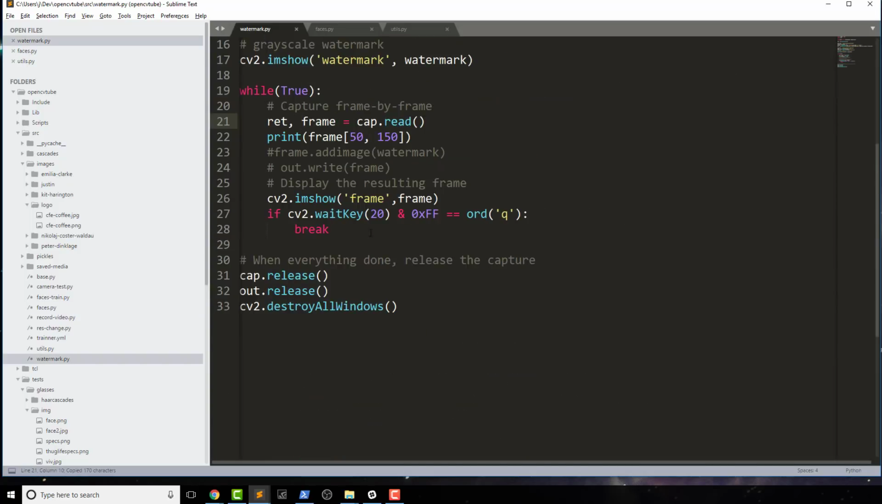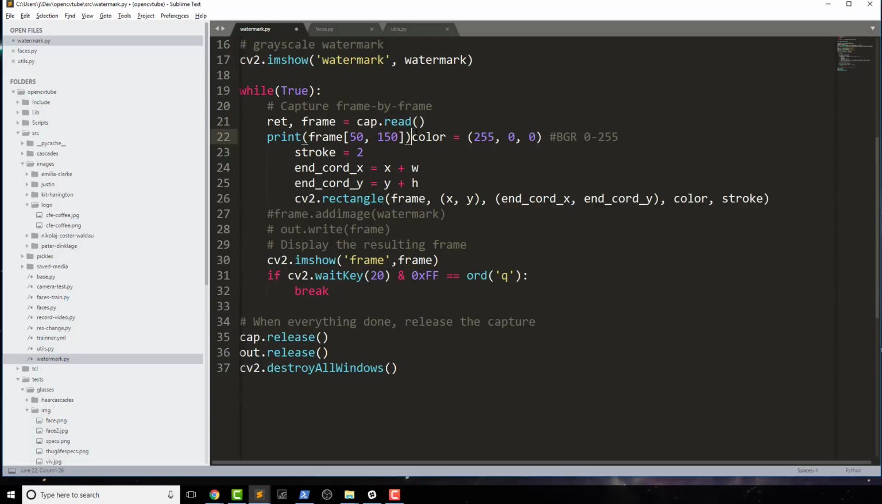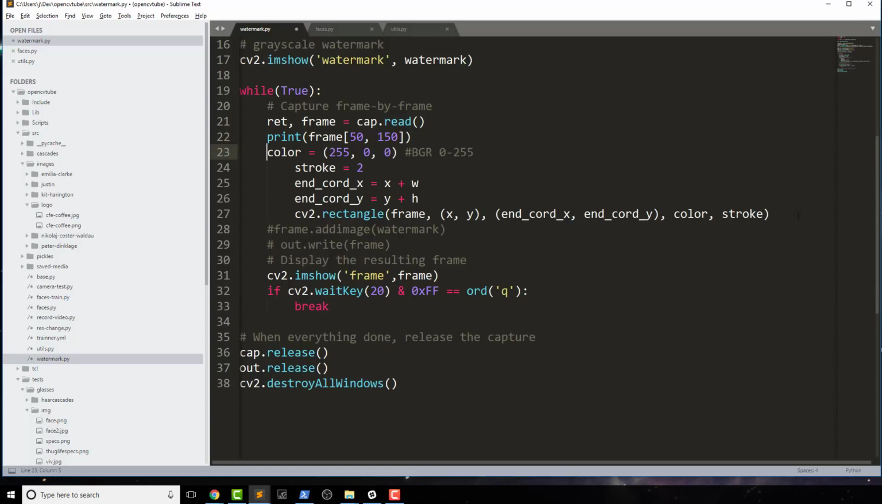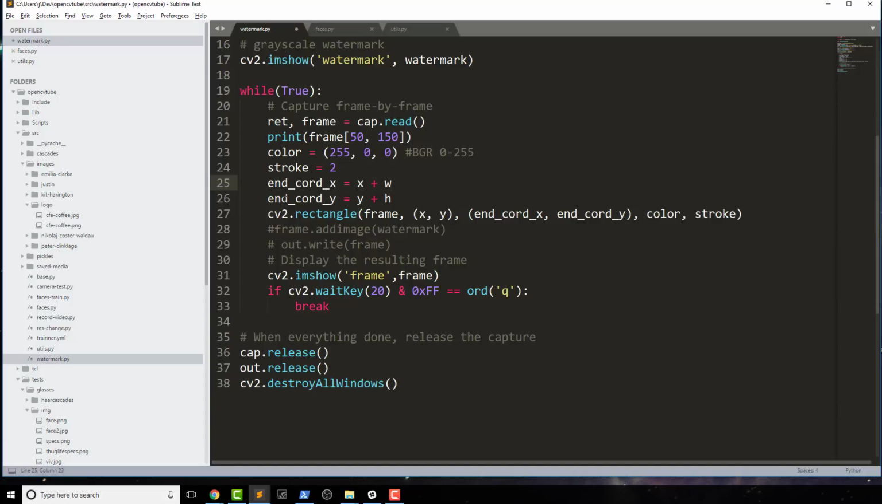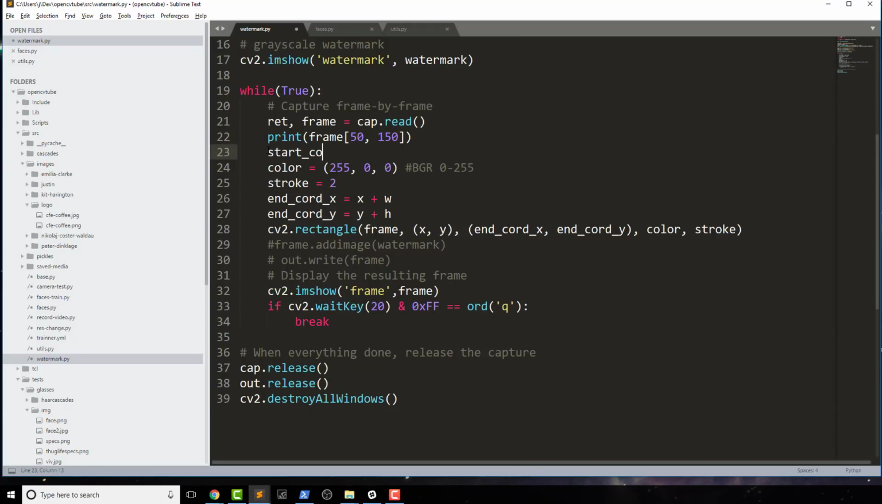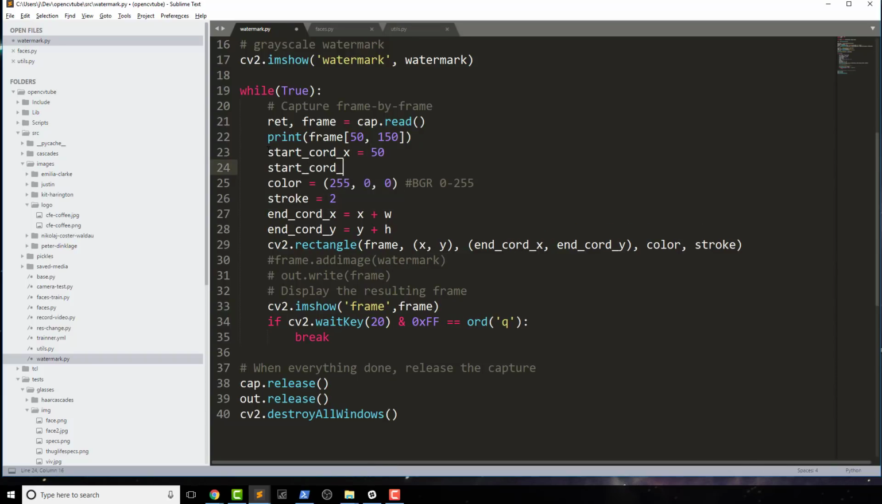So go ahead and copy that and bring it into my watermark and paste this in here. If you have to stop and copy and paste and retype all this stuff, that's okay. But essentially we're building a frame or a rectangle in our frame based off of a certain area. Okay, so our coordinates. We had our starting coordinates of 50 and 150. So we'll put those as our start coord X being 50 and start coord Y being 150.